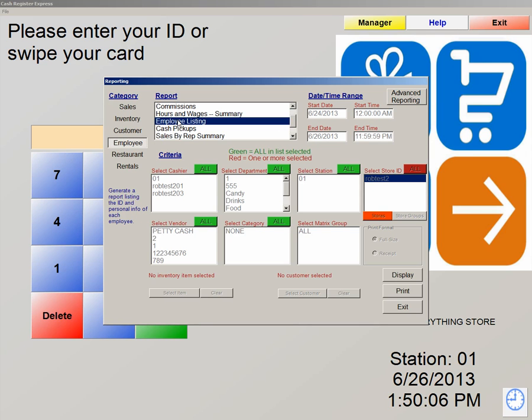Employee listing. If you're tracking your employees in the system, you can pull up a list of all the employees that have been added in here. Any cash pickups that were done by employees, if you allow them that functionality, you can do so.